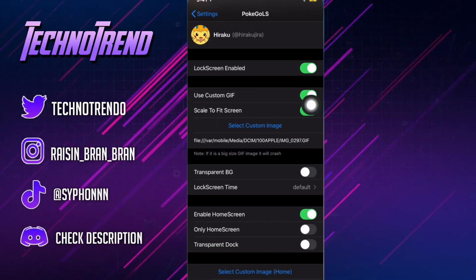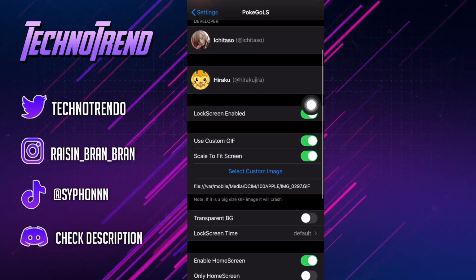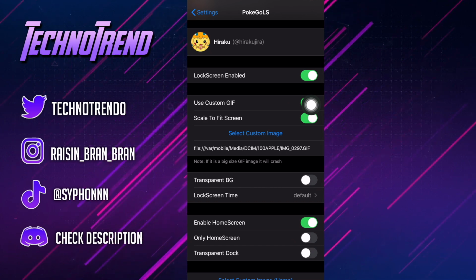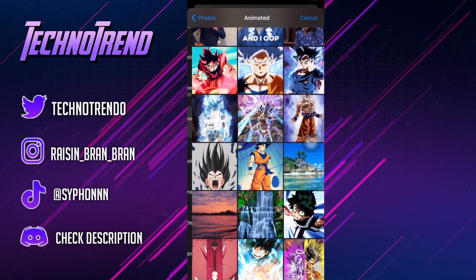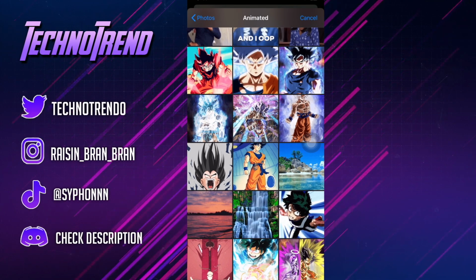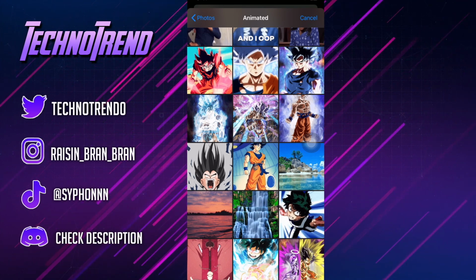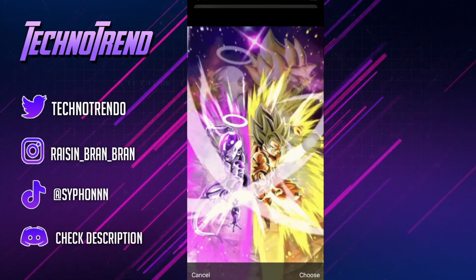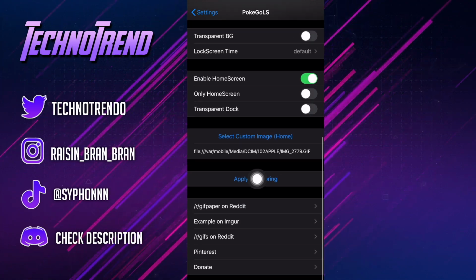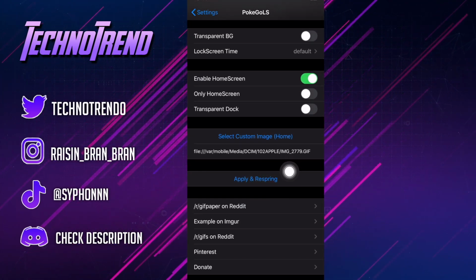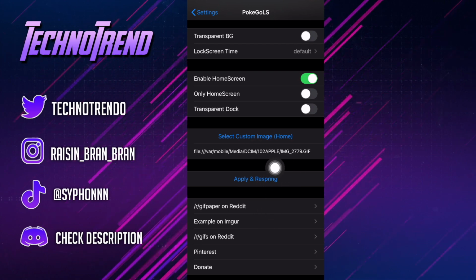Next, go into settings, and let's say we're going to change our lock screen. So let's go to lock screen, which is right here. Select custom image, tap it. I'm going to go down to animated because it has its own folder for it. Next, I'm going to choose the one I want. This is the one we had today. I'm going to go ahead and click choose. Once you choose it, you can go ahead and apply and respring. Once you apply and respring, it should be on your lock screen and ready to go.